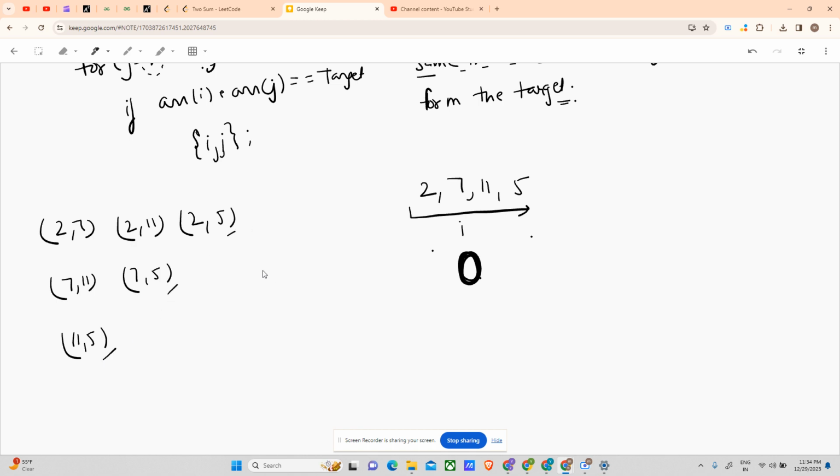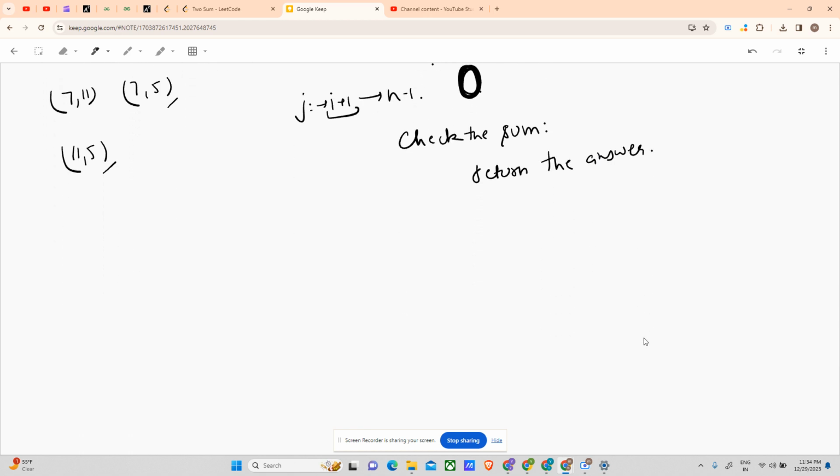Okay. So what I can do is move an i from here till here and move a j from i plus 1. Remember, i plus 1, not i, from i plus 1 till the last element. I will print all the pairs, subsequently check the sum, and return the answer.